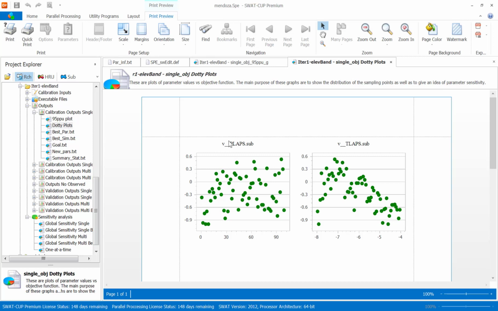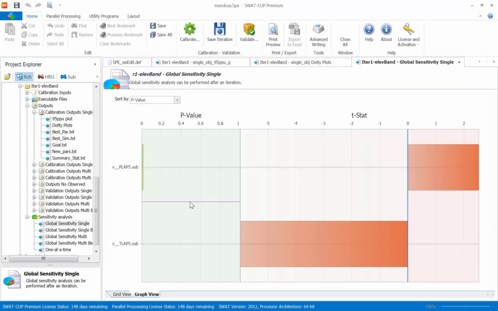you could see that P-labs has a more random distribution, and T-labs had a trend that indicated clearly that as T-labs value increased, the Nash-Sutcliffe value decreased. So by just looking at this, I can deduce that my T-labs is much more sensitive than P-labs. Now I can confirm that by doing a global sensitivity analysis.